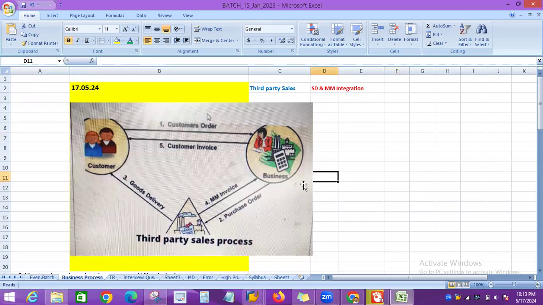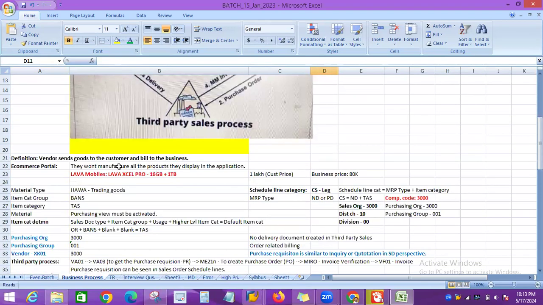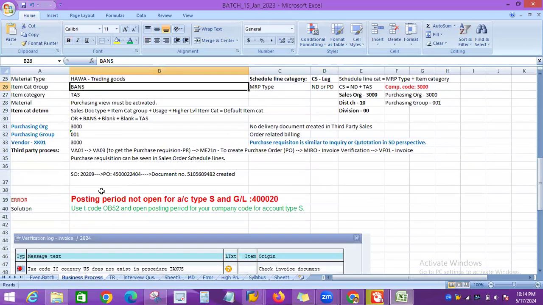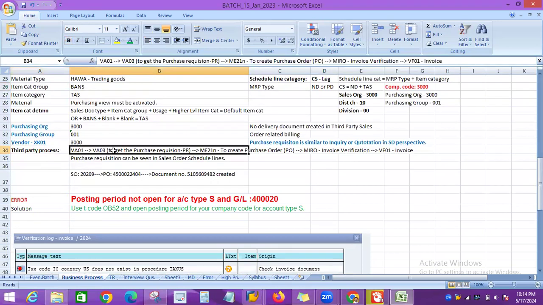Now, what are the prerequisites? I will show you how we differentiate between the normal material and the third party material. We can differentiate them by using the item category BANS. Let me create one sales order and I will show you. Here I mention how the third party sales process happens.